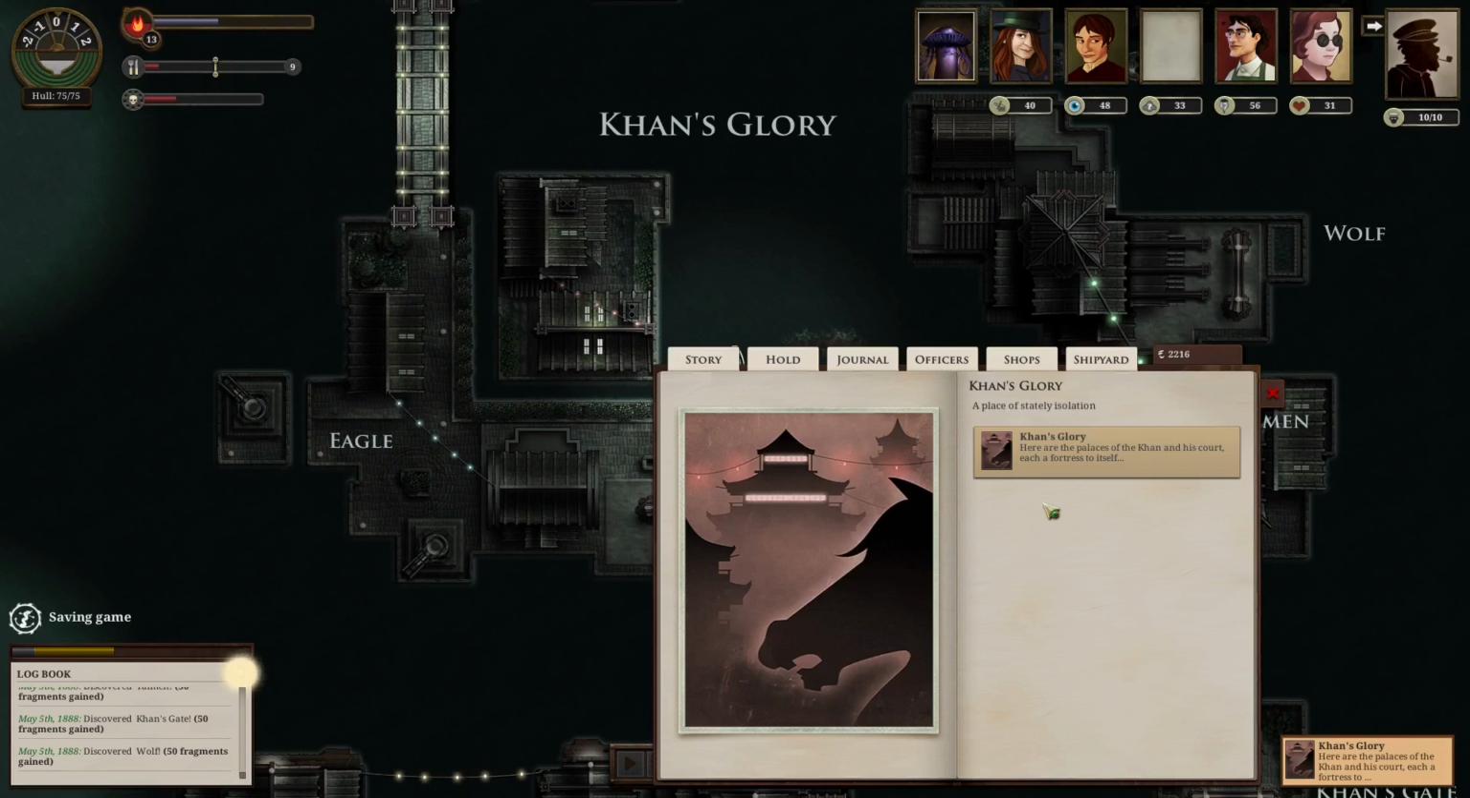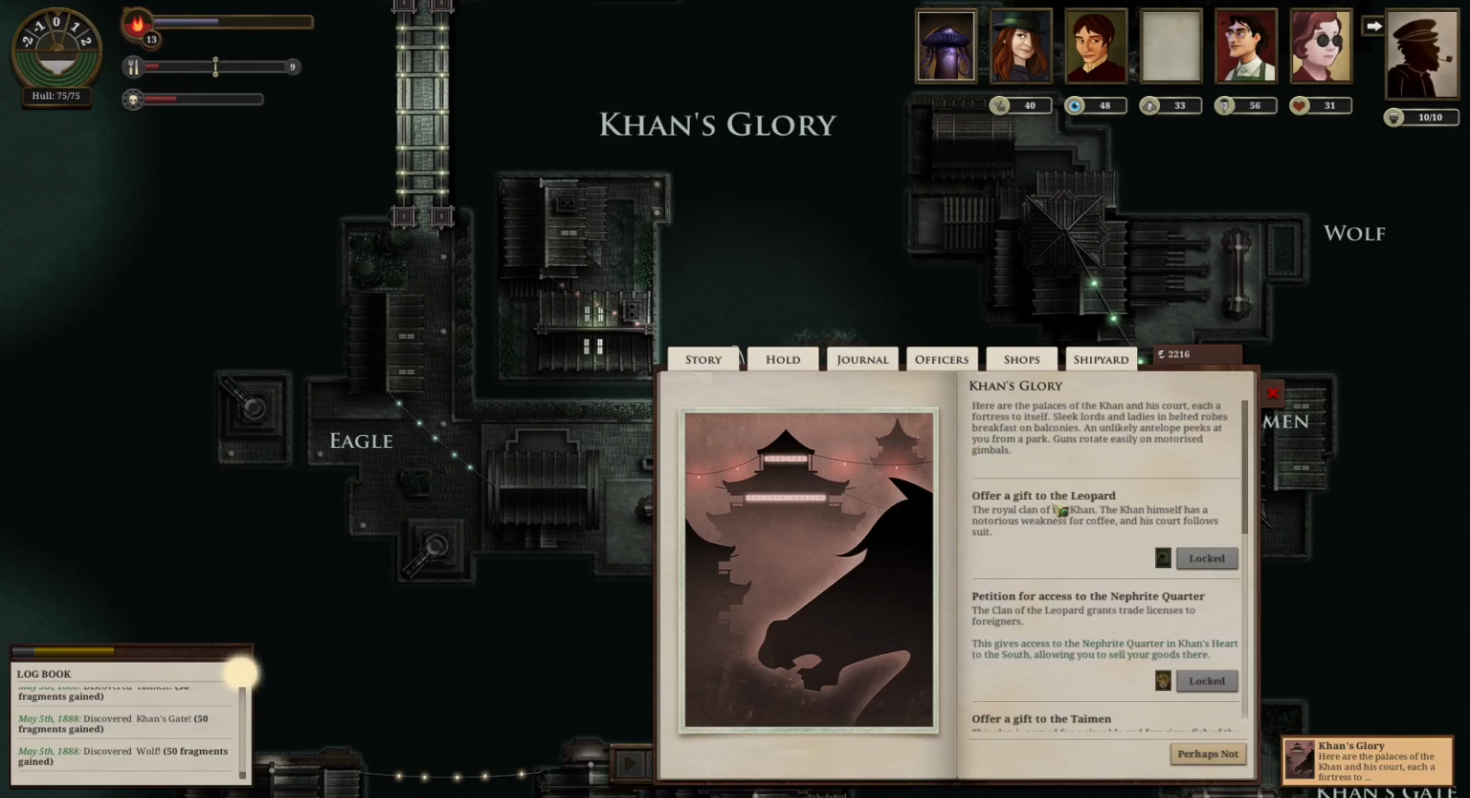Khan's Glory. A place of stately isolation. Here are the palaces of the Khan and his court, each a fortress to itself. Sleek lords and ladies in belted robes breakfast on balconies, and an unlikely antelope peeks at you from a park. Guns rotate easily on motorized gimbals. Offer gifts to Leopard. The rural clan of the Khan. The Khan himself has a notorious weakness for coffee, and his court follows suit.